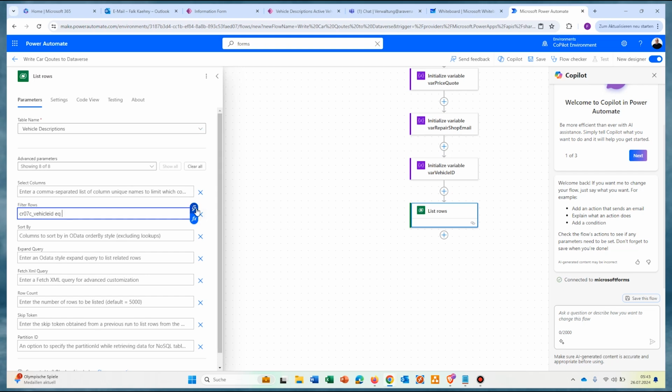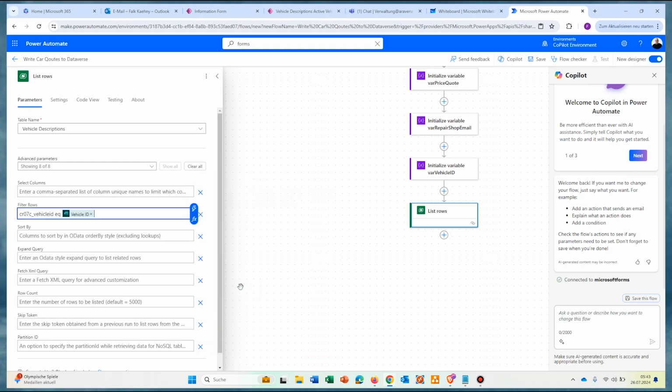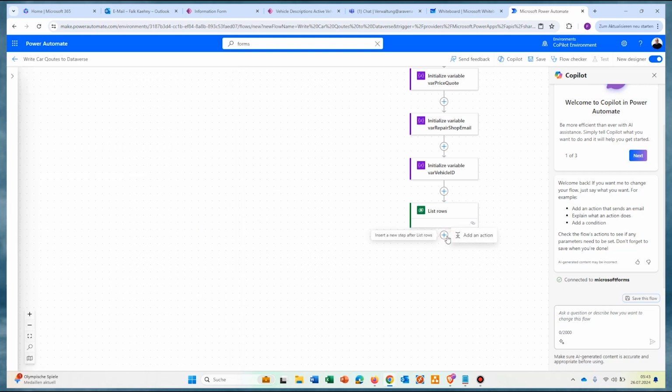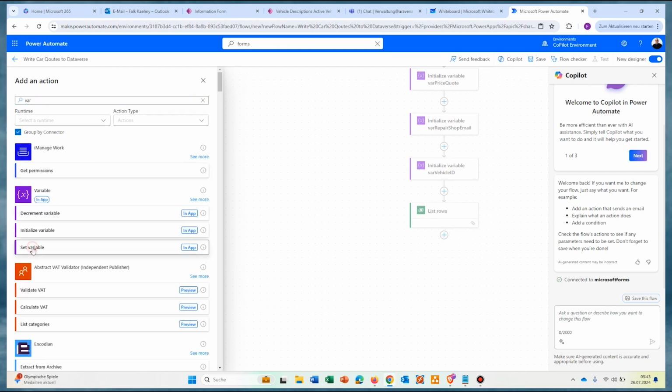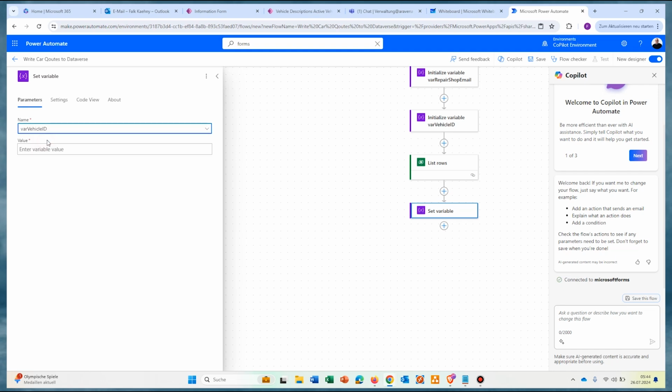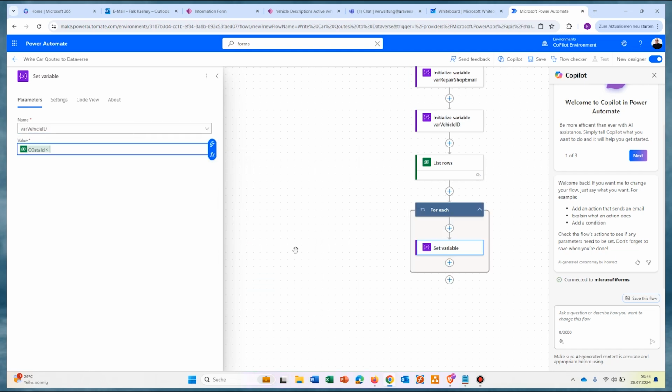The vehicle ID I get from the response of my form. So I have vehicle ID. So with the list rows filter, I get my vehicle technical name, or my unique identifier for the vehicle ID. And now I want to assign it to the variable that I already created. So I say set variable. I select the vehicle ID, and then I take the OData ID.